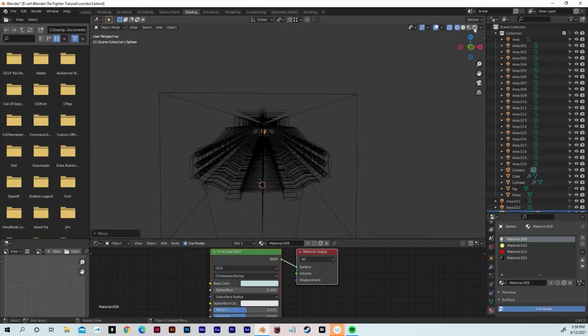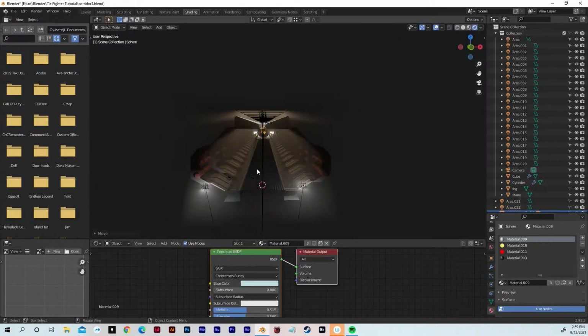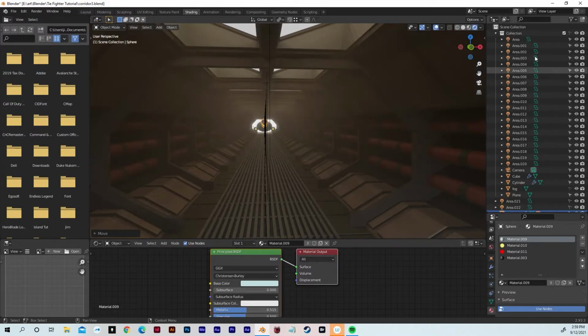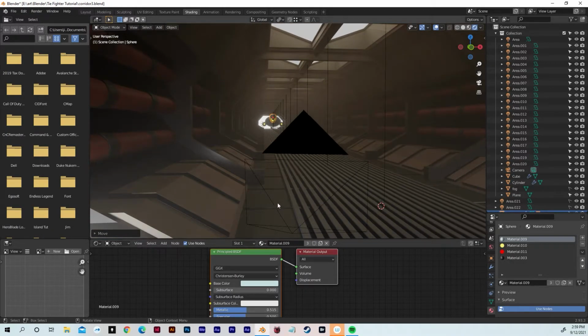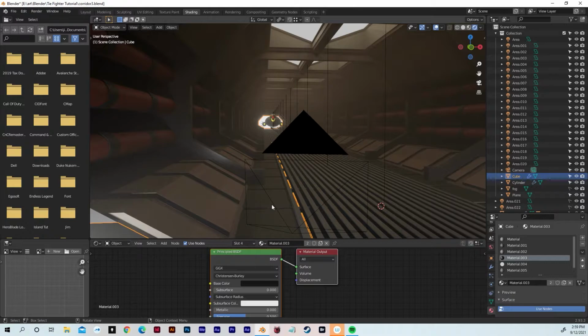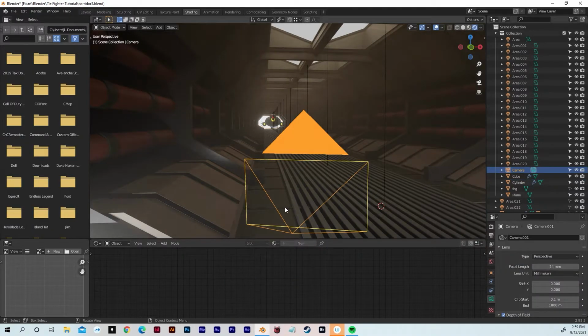Then we're going to turn back to render preview. And let's make our collection selectable again. Okay, select our camera. I'm actually going to go ahead and turn all the other objects besides the camera to non-selectable.